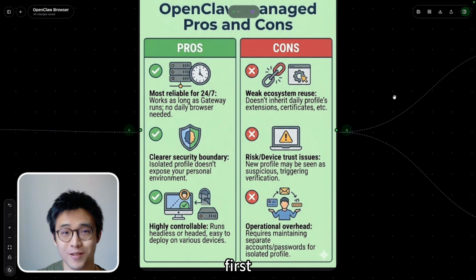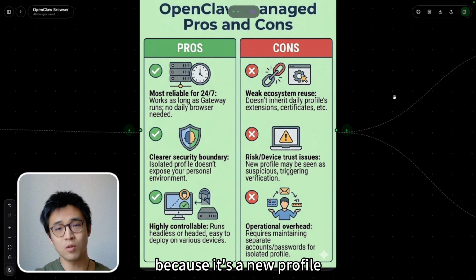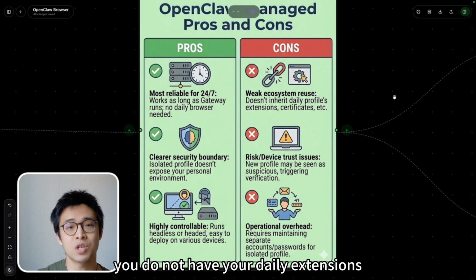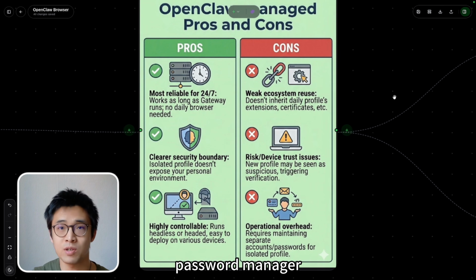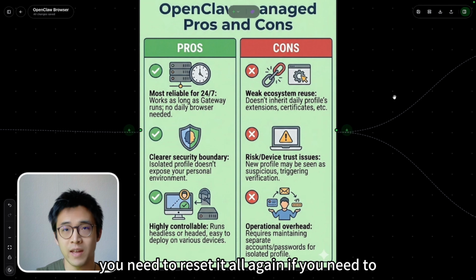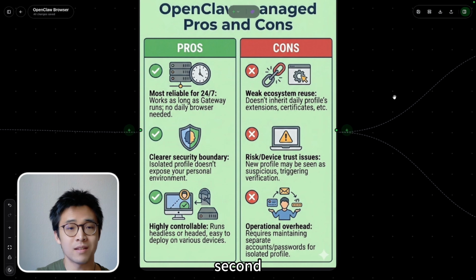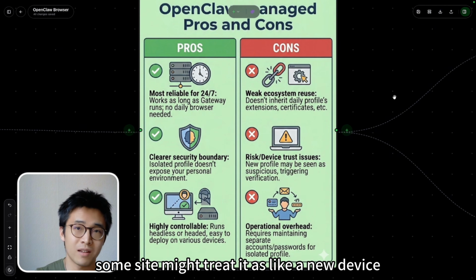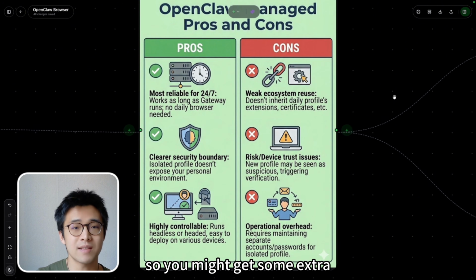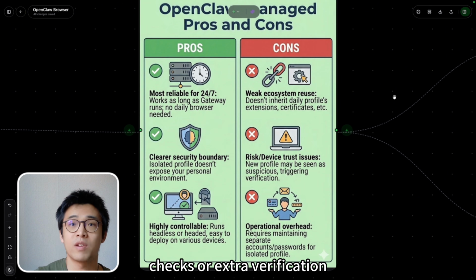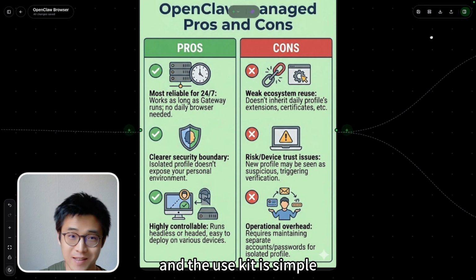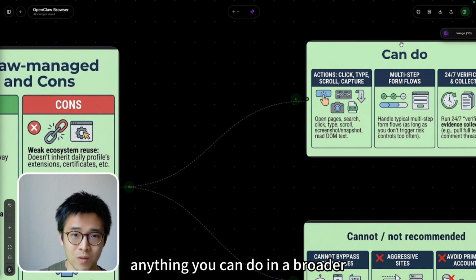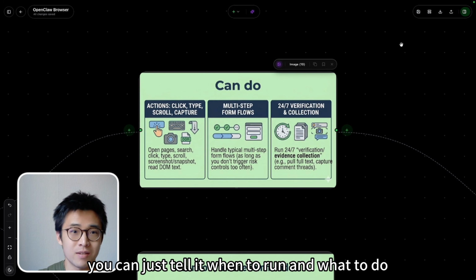Now cons. First, weak reuse. Because it's a new profile, you do not have your daily extensions, certificates, password manager. You need to set it all up again if you need to. Second, some sites might treat it like a new device, so you might get some extra checks or extra verification. And the use case is simple. Anything you can do in a browser, you can try to let it do. You can just tell it when to run and what to do.